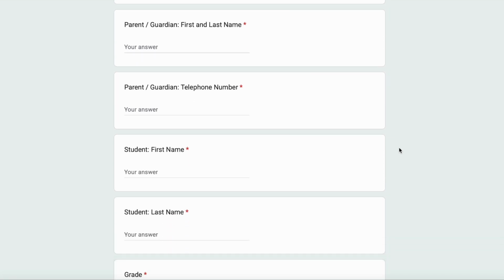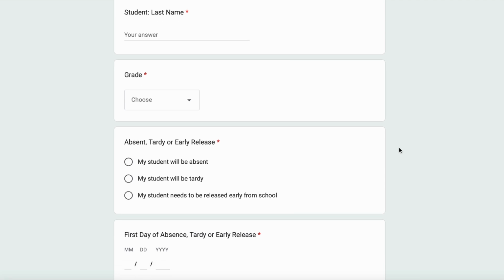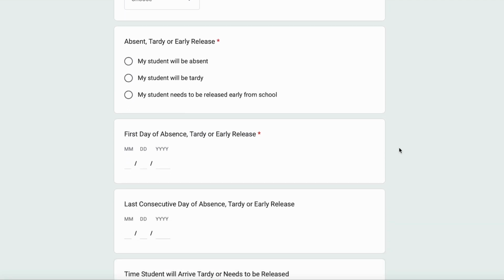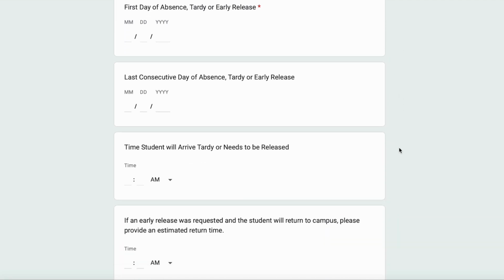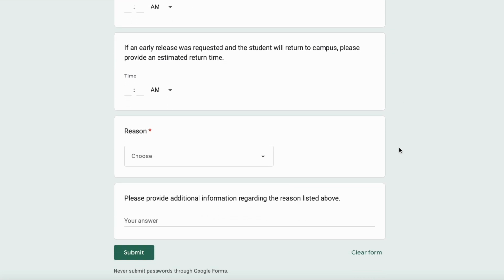The attendance form must be completed if your child will be absent, late, or picked up early. All students in preschool through grade 12 must have the attendance form completed by a parent or guardian by 8 a.m. on the requested date.